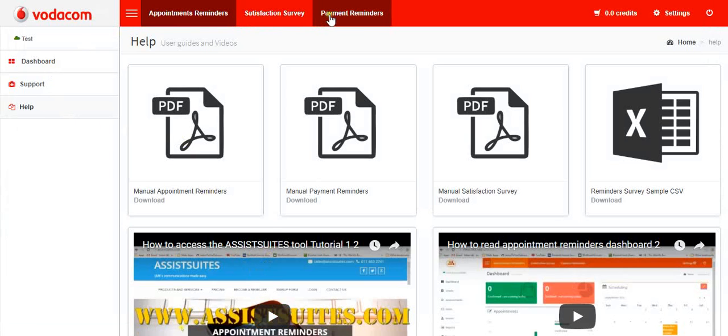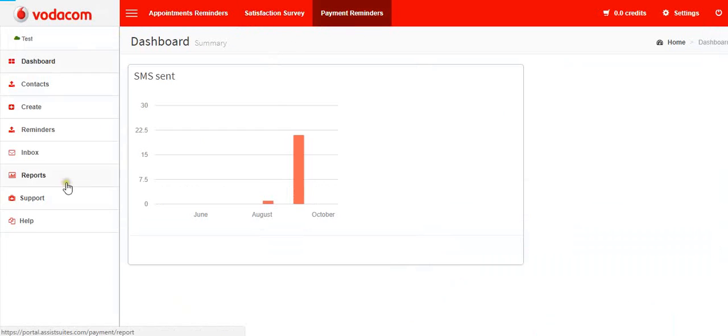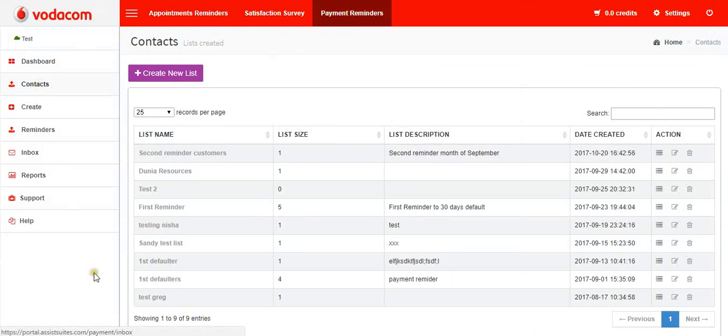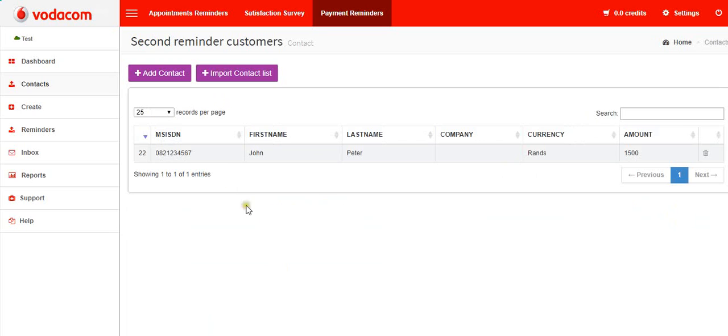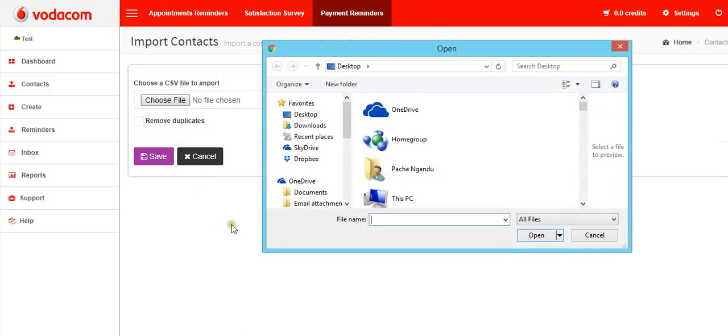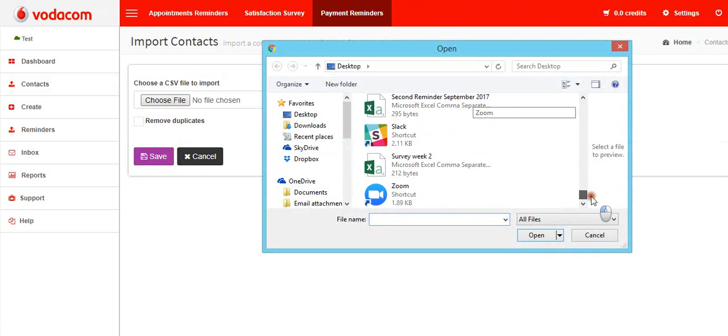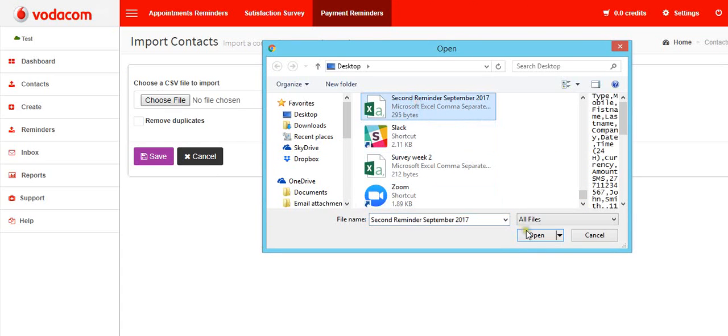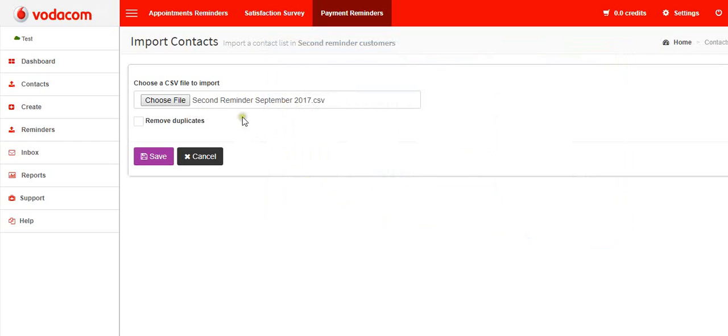Now we go back to our payment reminders. We go back to our contacts. Remember, second reminder, there's one contact currently because we created it manually. So we go back to the option, and now we want to import a contact list. So we choose a file, a file on our desktop. It's called Second Reminder September. We click on that, we open it, and there we go. Our file has been created.